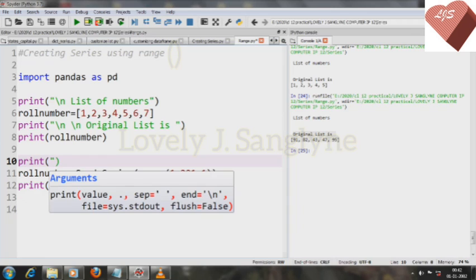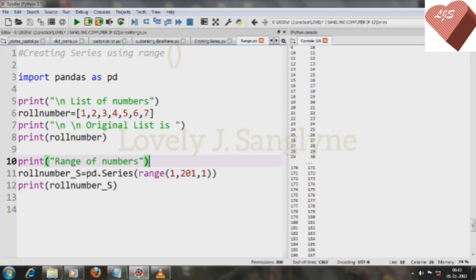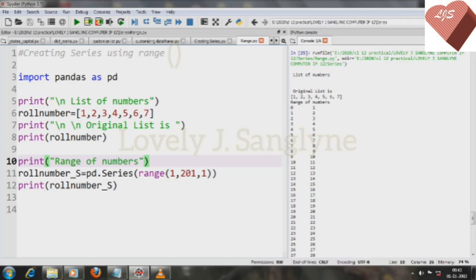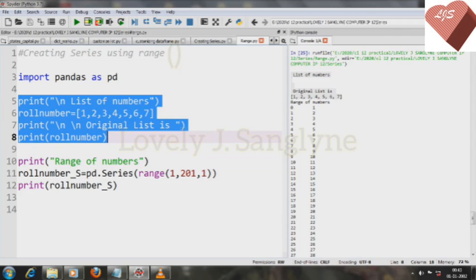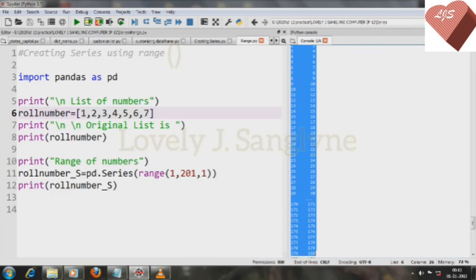Let me just write a range of numbers here so that when we run the program, you will see what is the difference in the output. So here we have the output of the program. You can see this is the list of numbers from roll number 1 till 7. The codes are from line number 5 till 8. It is for the list of numbers for roll number 1 till 7, as you can see here in the output. And here we have the range of numbers from 1 till 200.